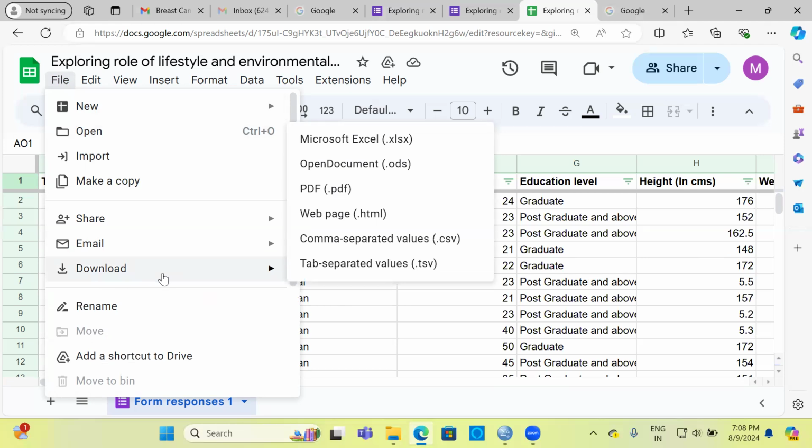Here, you have 6 different options. The first is you can download this file as a Microsoft Excel file. You can have a look at the extension .xlsx. Second is open document. Third is PDF format. Fourth would be web page. Then you have CSV or comma separated values. The last of the options is tab separated values.